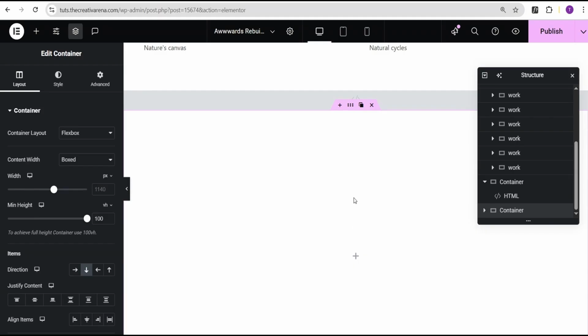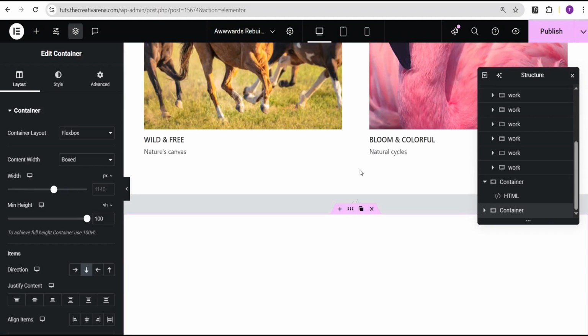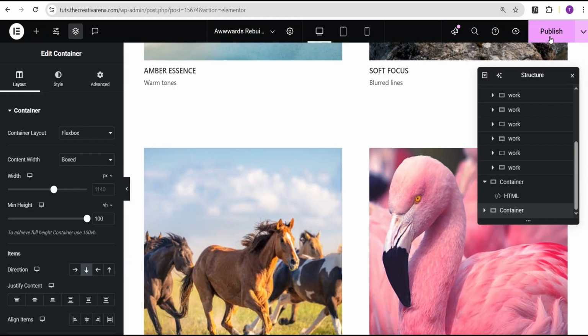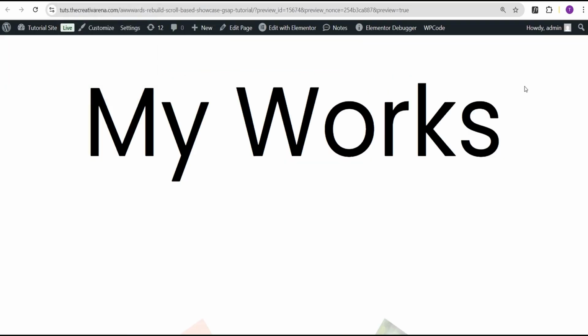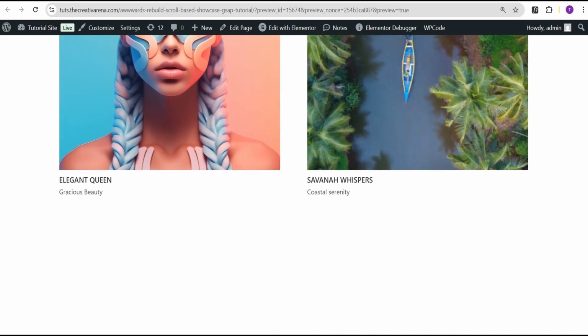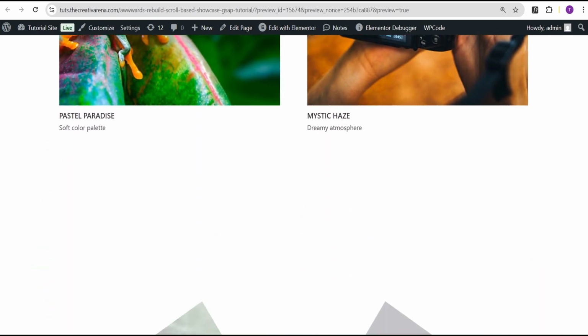But in your own case, if you're using it on your live website, there will be other content below this particular design here. Okay, so now I click on publish and come back here. So this is how our live preview looks. Okay, when you scroll down, you can see our effect taking place wonderfully well.